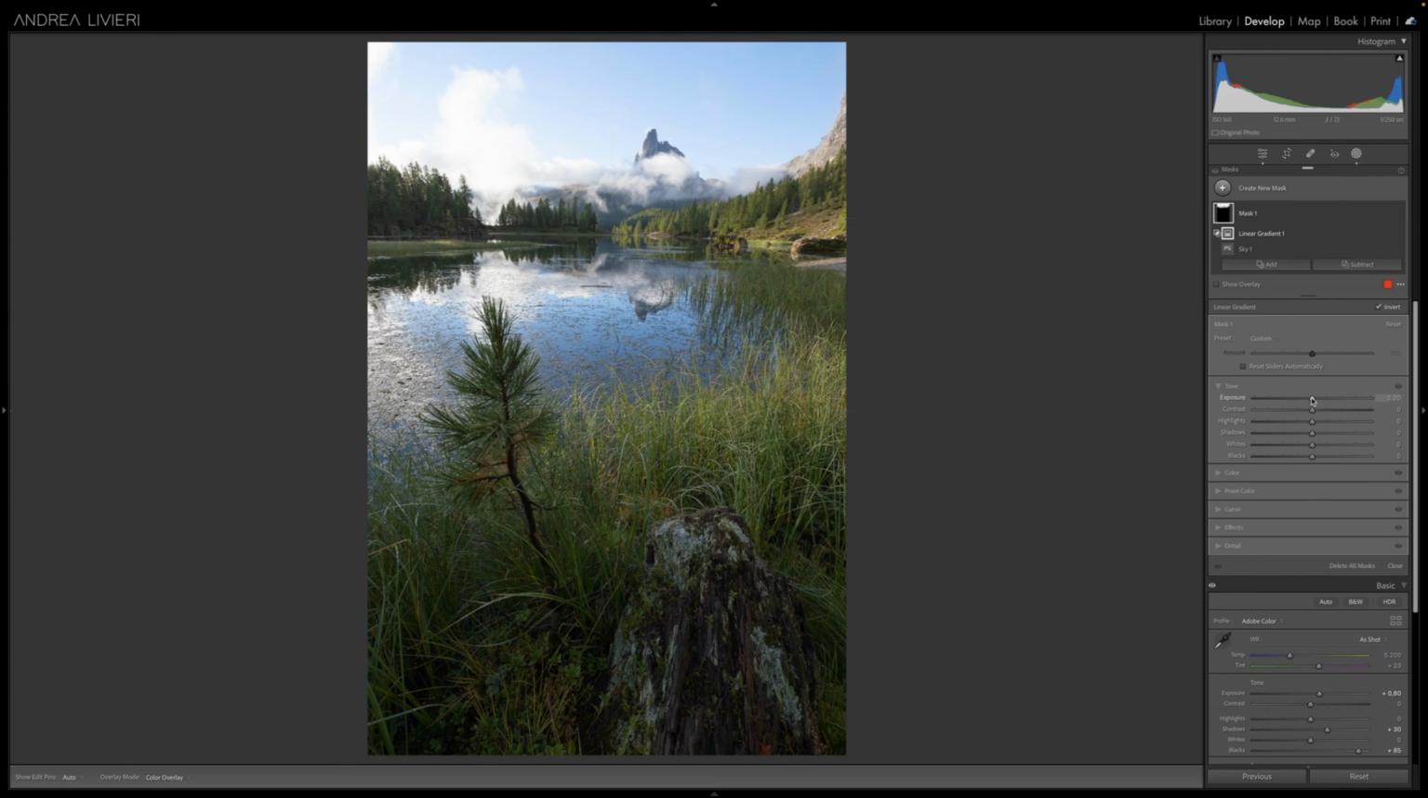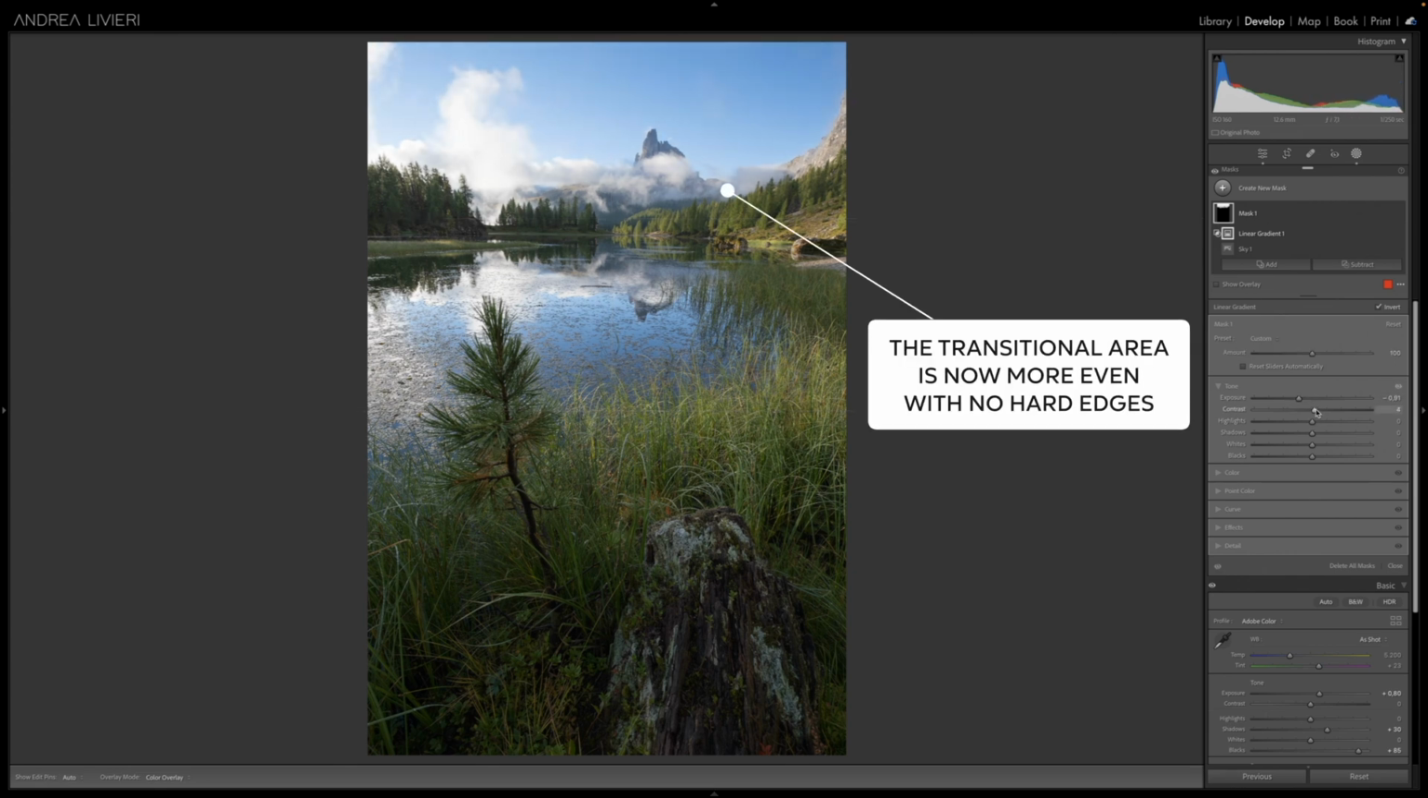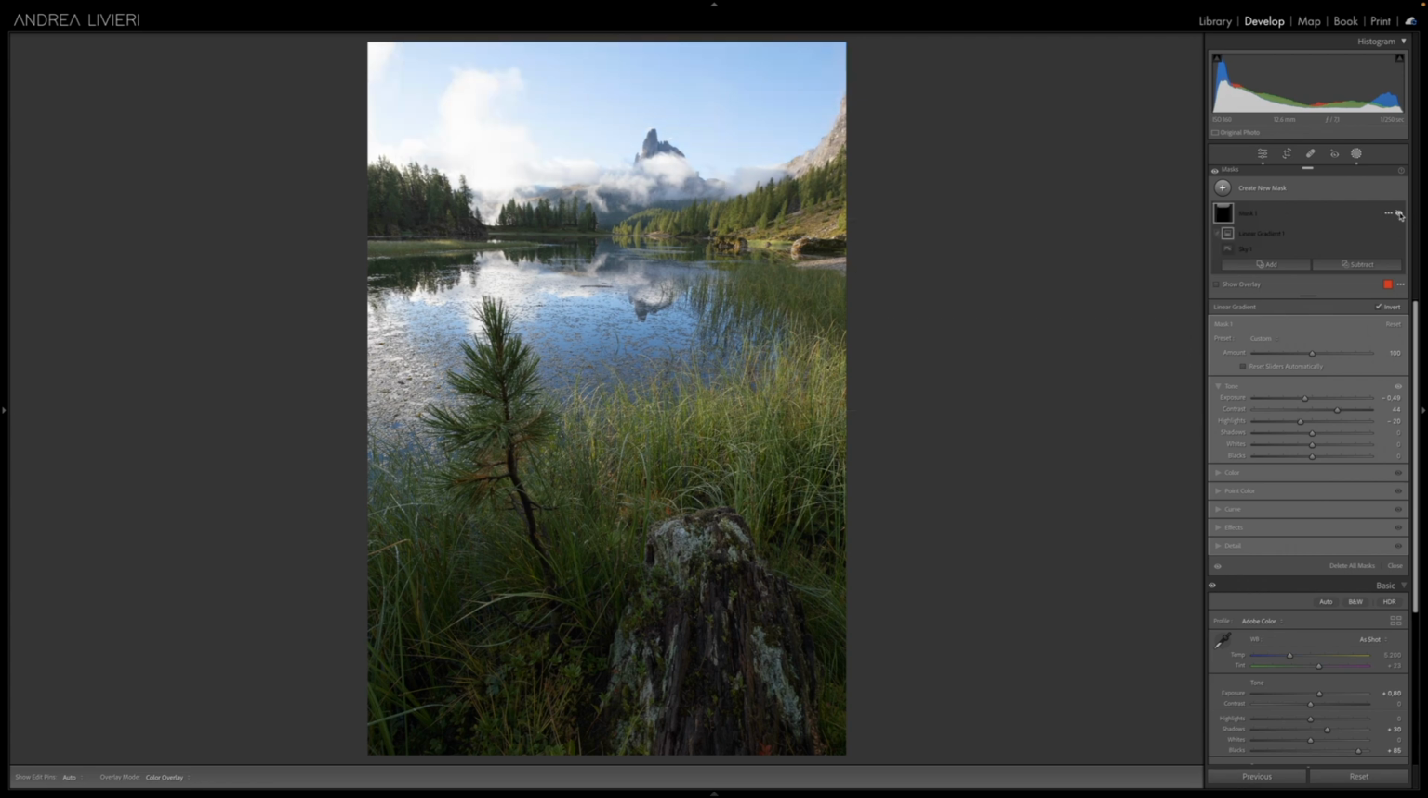Now, if we have a look at the before and after, we get a much more natural transition up here in the sky, and it doesn't present any weird hard edges in the background area.